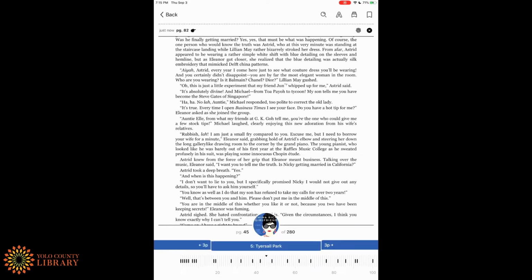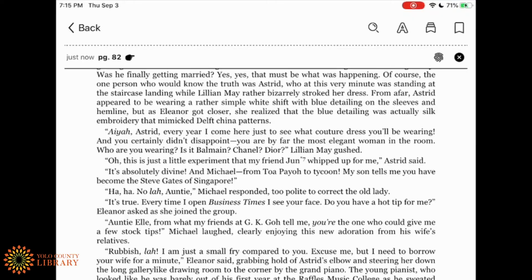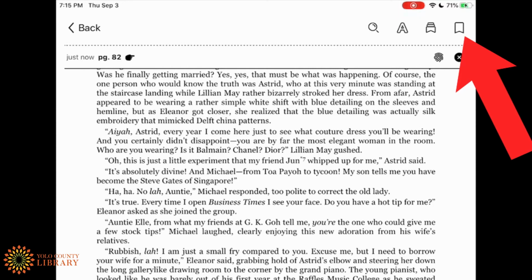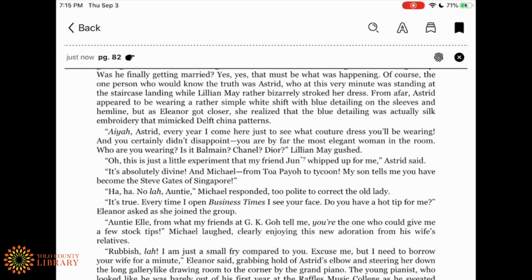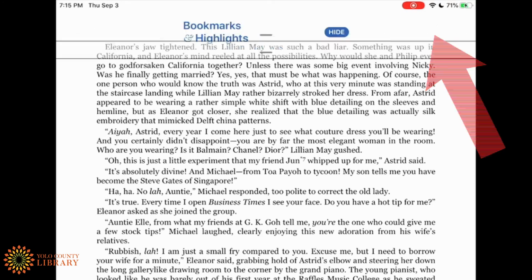To bookmark and save your progress, pop up your menu options by tapping in the middle of your screen. This is if you're in the middle of reading an ebook, and tap on the bookmark tab at the top right. To view the bookmarks, tap on the Bookmarks and Highlights tab next to the Bookmarks tab.